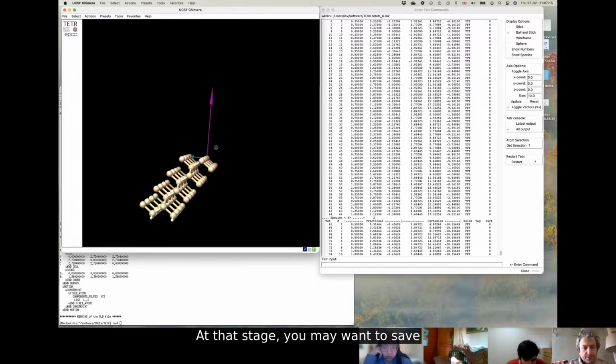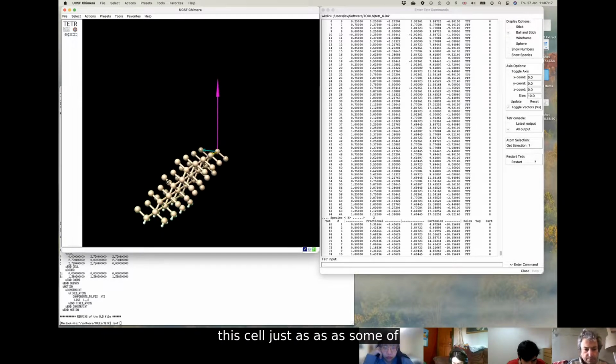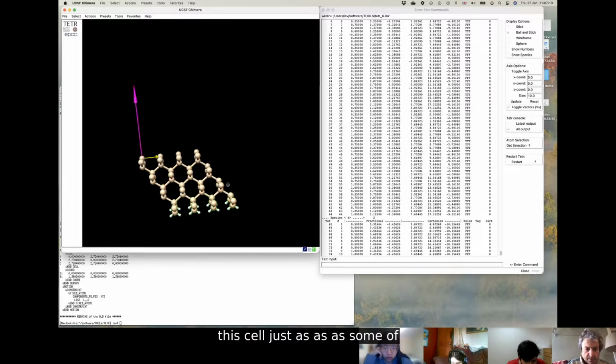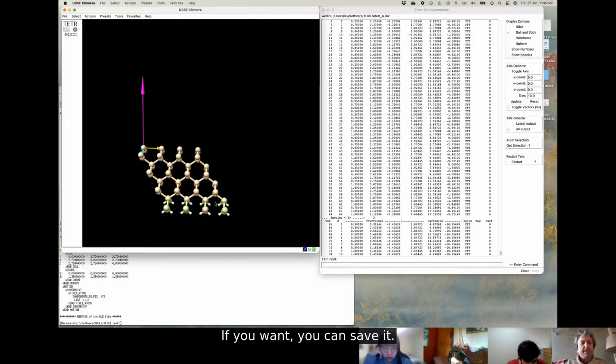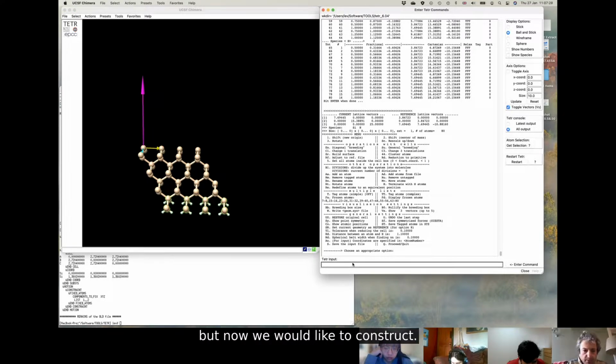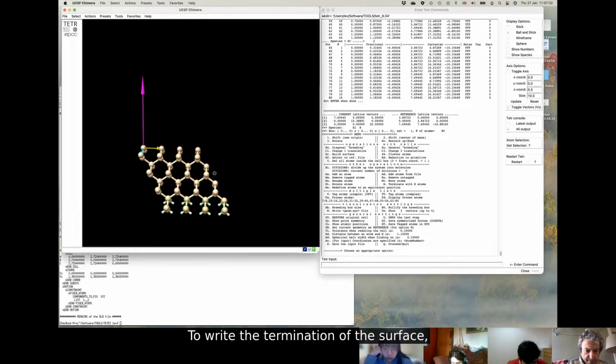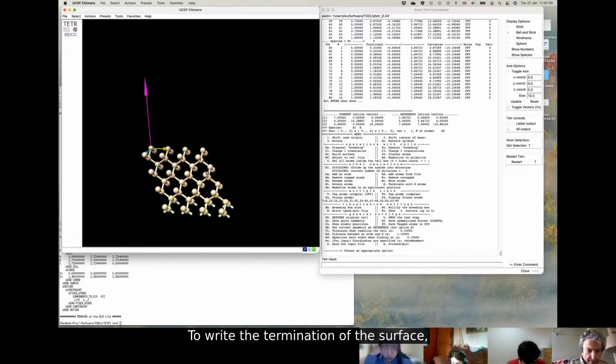At that stage, you may want to save this cell just as a sum of your intermediate constructions. If you want, you can save it. Give it a name, whatever. But now we would like to construct the right termination of the surface.